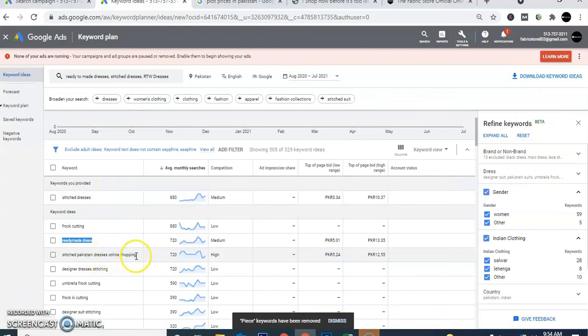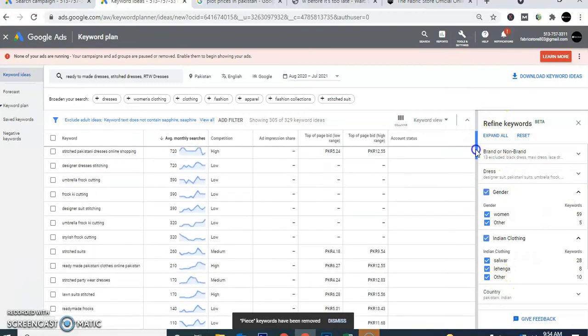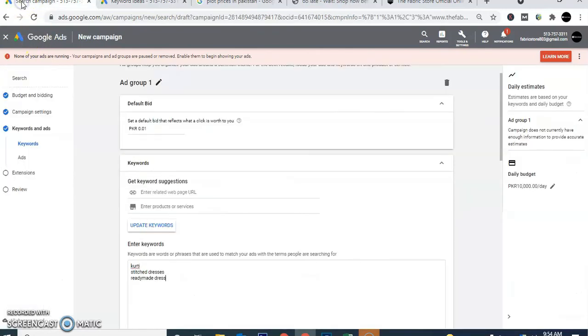Stitched Pakistani dresses online shopping. This is a long tail keyword. This is good, but it has high competition, so I'm not using this one. After this, I will use my other options. Stitch suit has very few searches per month, but I can use it, and their top of page bid is 4.80. So this is how you select different keywords within the same category: kurti, stitched dresses, ready-made dresses, and stitched suit.